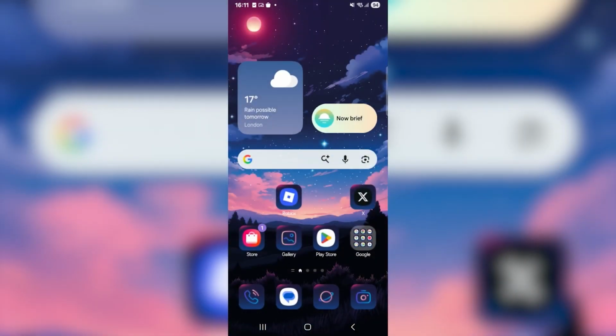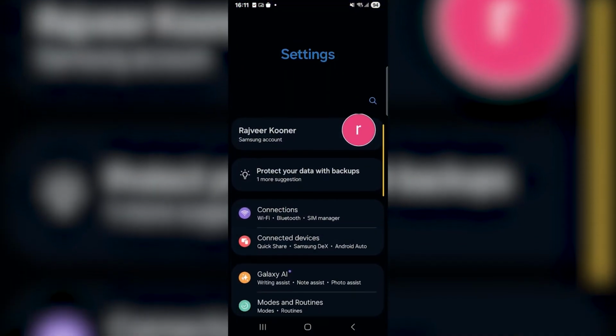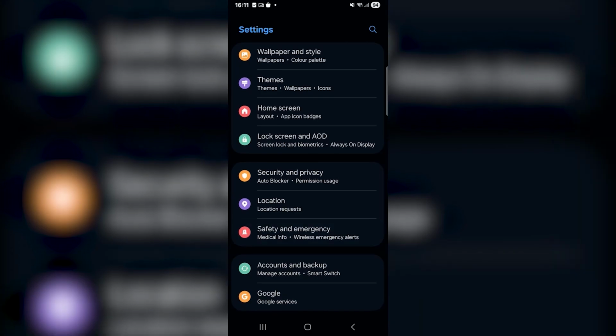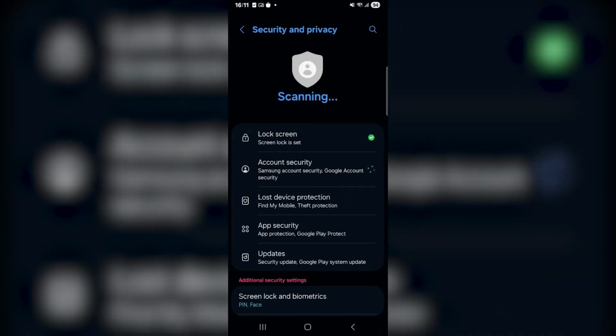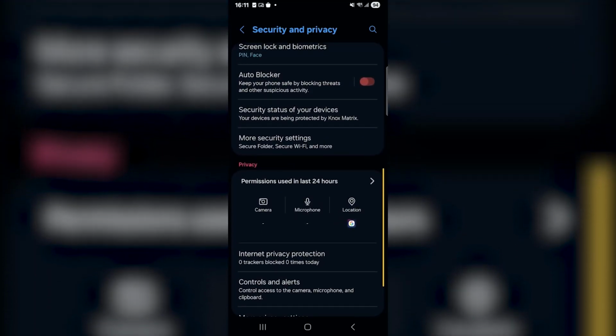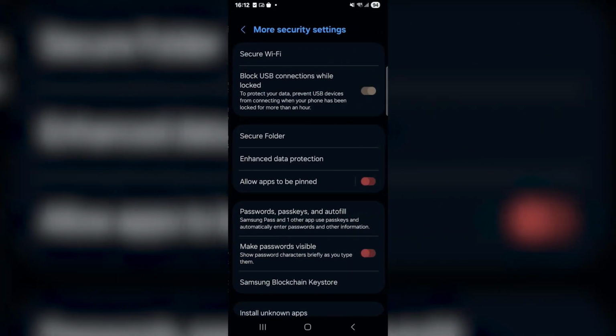Now, if it still doesn't come up, what you want to do is go over to your settings. So I'm going to go over to my settings right now. From here, I'm just going to scroll down until I see security and privacy, which is right under lock screen and AOD. So go ahead and click on that. Now, once you're here, you want to scroll down and then you're going to see more security settings under security status of your devices. So just go ahead and click on that.